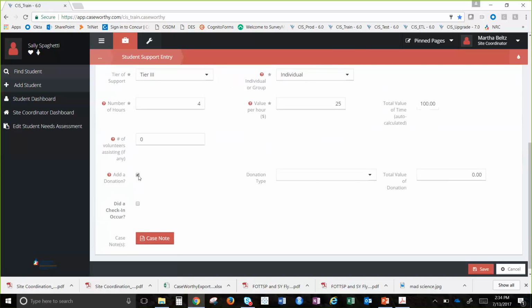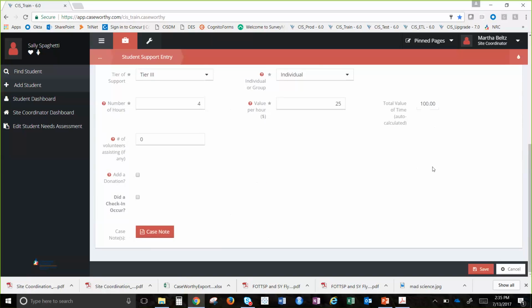And if you decide you don't want to enter any donation information, and there wasn't actually a donation, you can clear those by just closing that box. So then you don't see them anymore. And here is a change of how we are looking at check-ins.